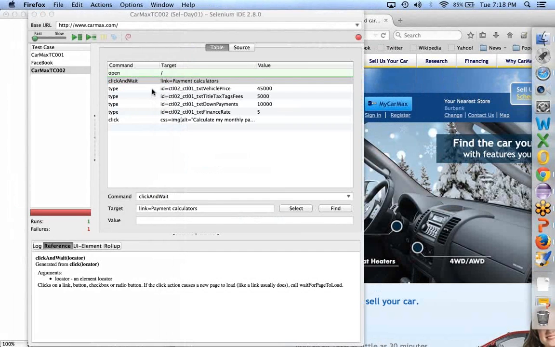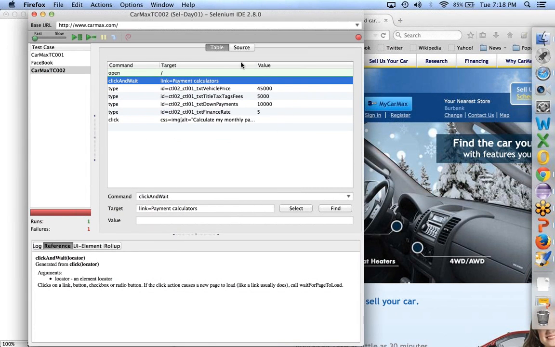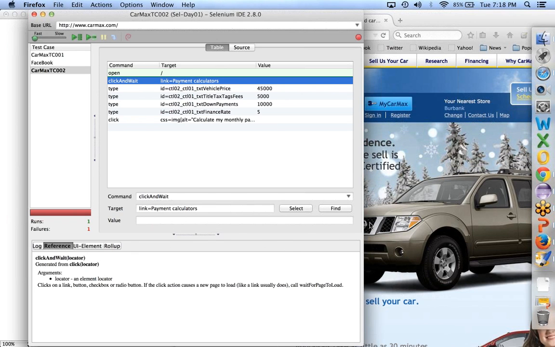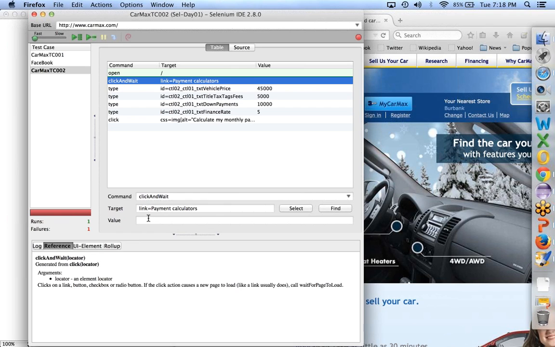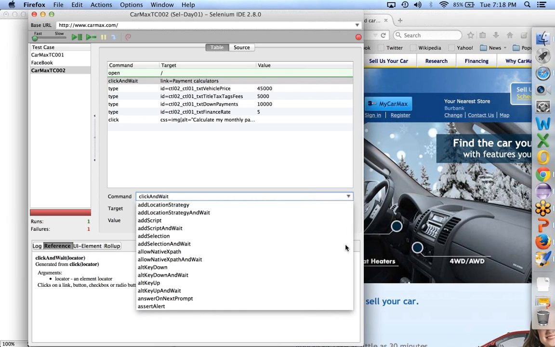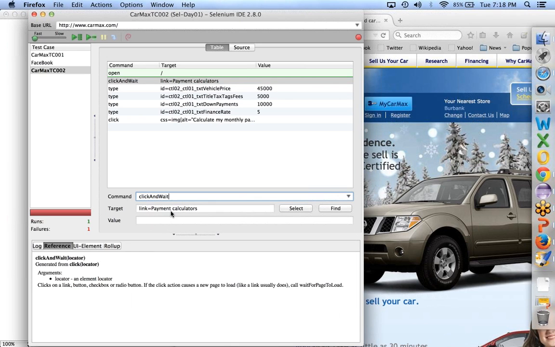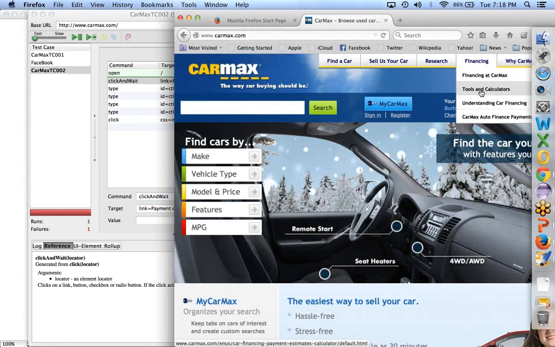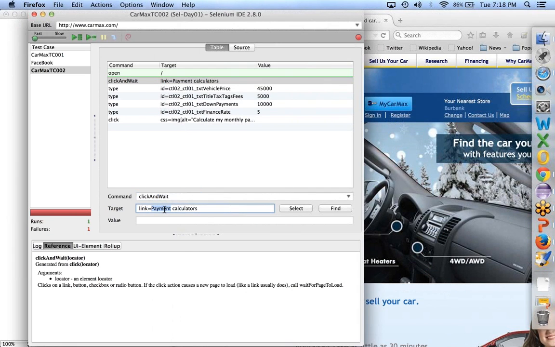That is the change. So to edit any step in the IDE, what we will do is we will use this section here. So yesterday we didn't explore anything out here. Okay. So the same command, target and value, are represented here vertically. And you can change the command by writing it or selecting it from the drop down out here. You can also change the target out here and any value that you want out here. So let's say that instead of payment calculators, the link now is tools and calculators. We're going to change that to tools and calculators.